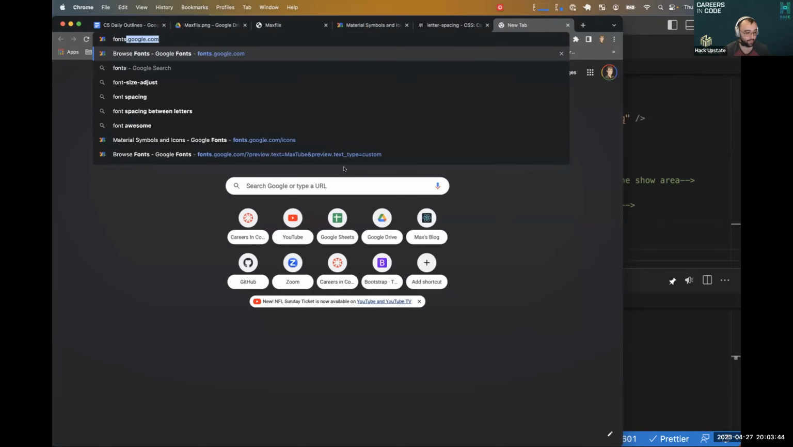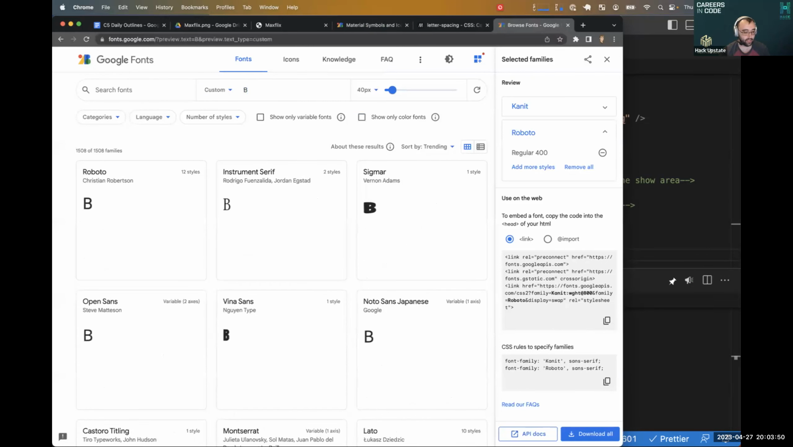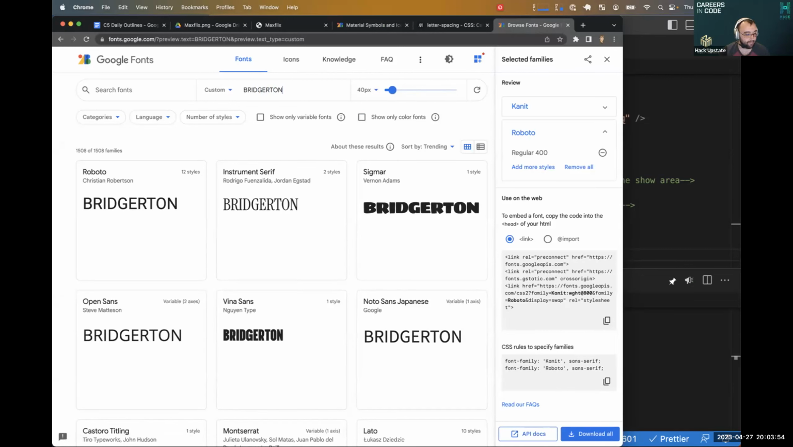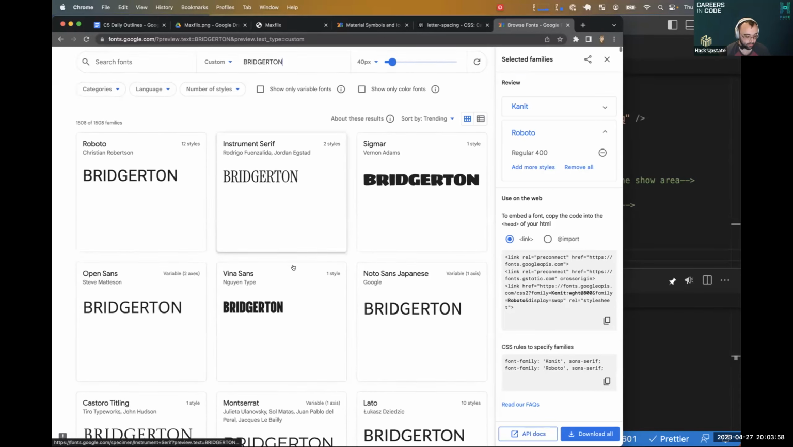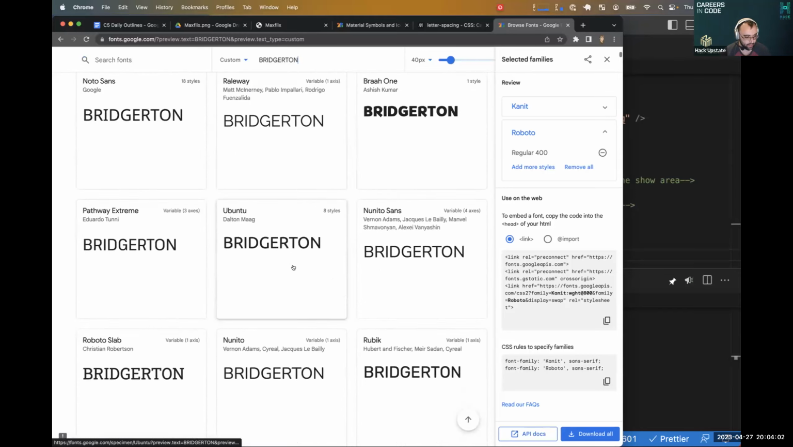So I'm going to go to fonts.google.com. And I am going to use my sentence up at the top here, and I'm going to type in Bridgerton. And I'm going to find a font that looks similar to the font Bridgerton. So I'm just going to scroll through here. Nothing's really jumping out at me.